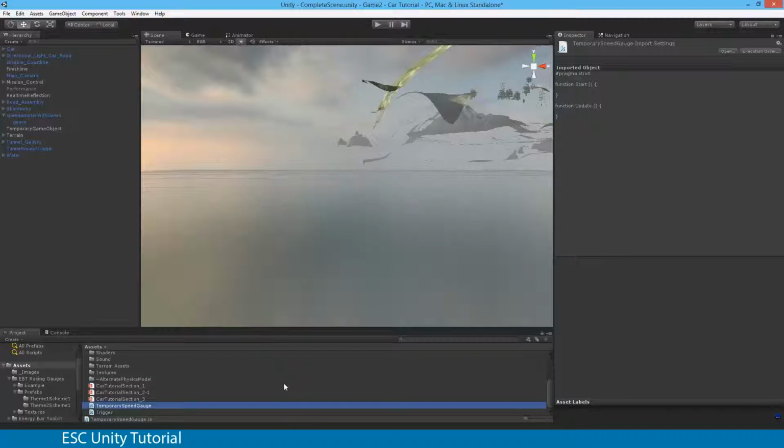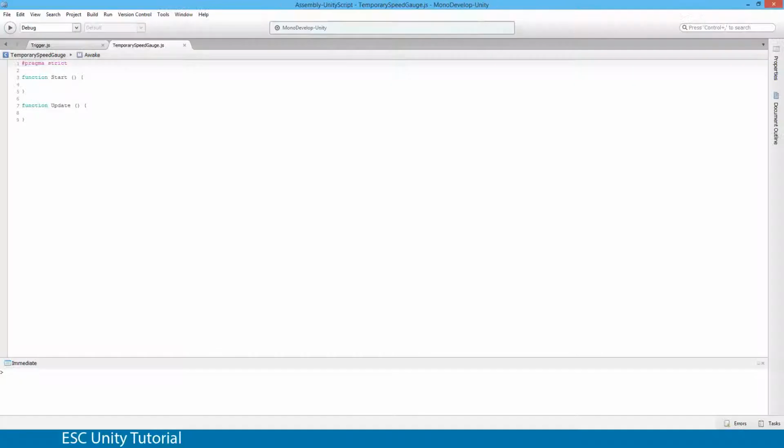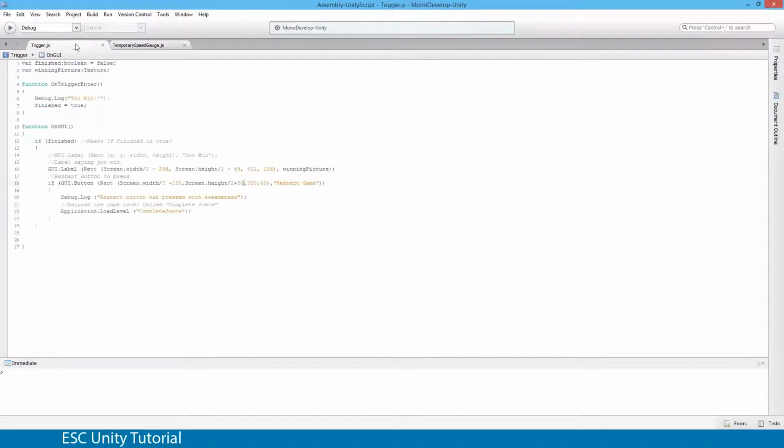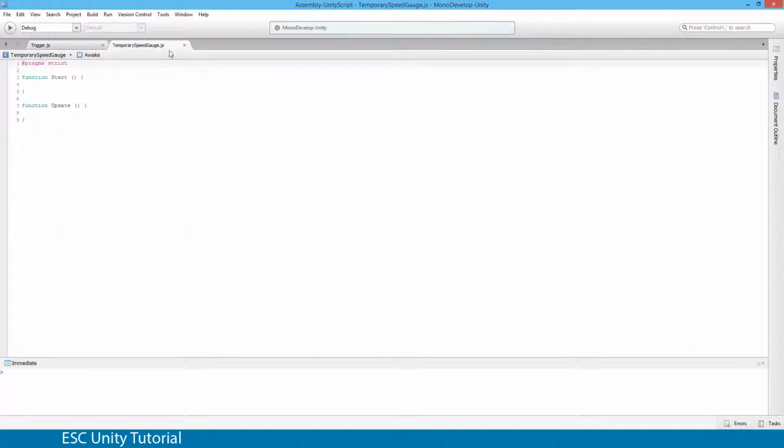One of the things you do have to remember with MonoDevelop is that once it does open, you may have a script that you've already been working on. We've been working on this trigger script, but we need to make sure we've selected the temporary speed gauge. There are a few little bugs in regards to not opening the right tab occasionally in MonoDevelop at the moment. So let's go through and see what we can do.